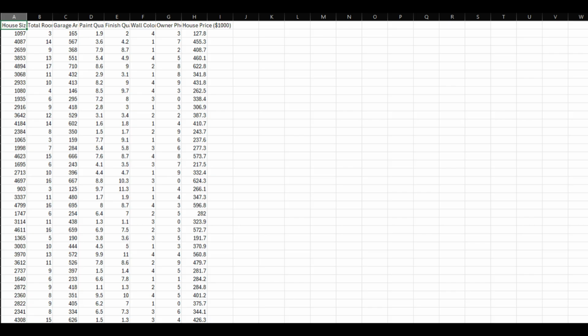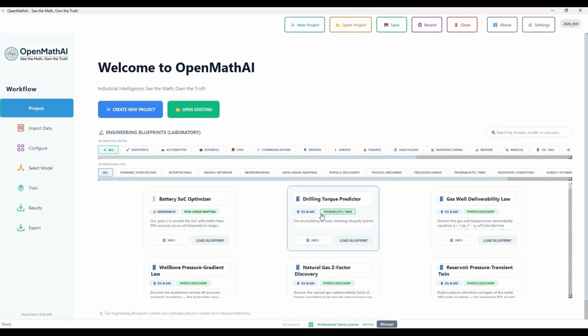Instead of predicting only the average house price, quantile regression can predict the median house price, tau equals 0.5. The lower price houses, tau equals 0.25. Or the premium houses, tau equals 0.9. Providing more realistic predictions for different segments of the housing market. We will use this dataset for the quantile regression model. So let's get started. Open OpenMathAI.